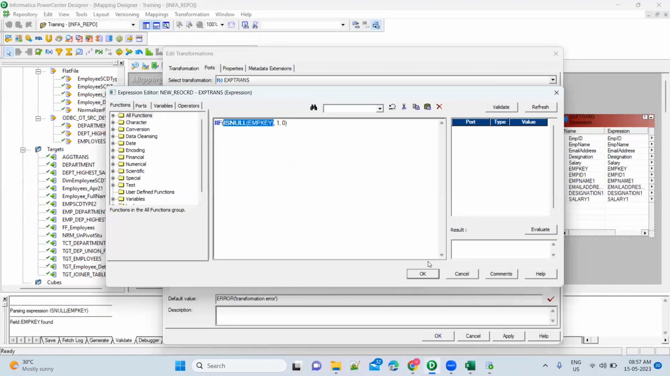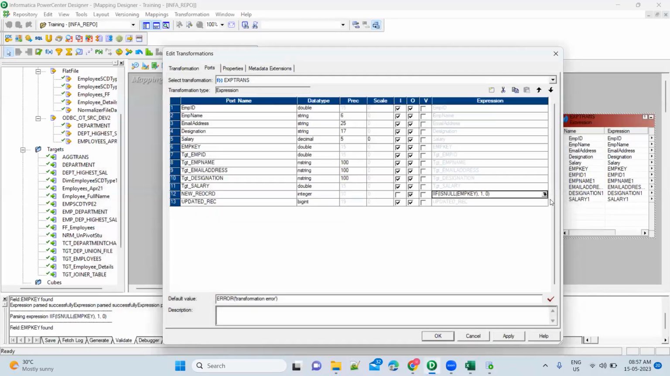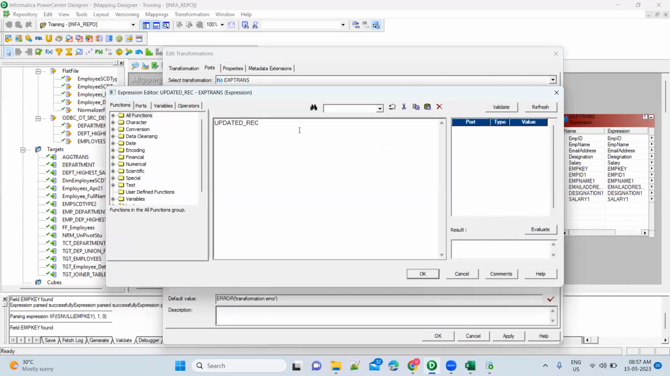If it is null, that means it is a new record. And if it is not null, you are checking if it is an updated record. In the first one, the condition true value means 1, false value means 0. Here what we are checking is not is null of employee key, right?